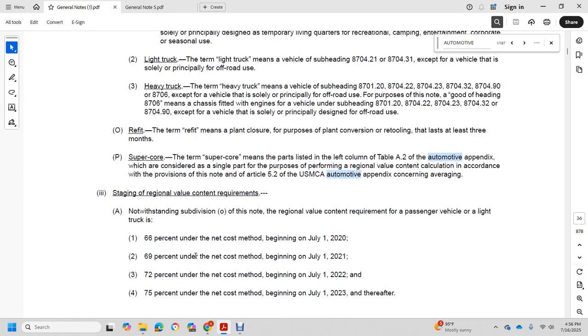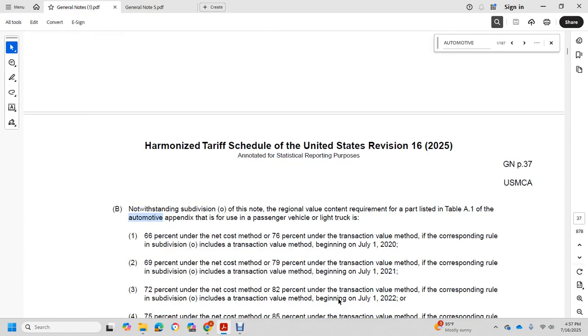Staging regional value content requirements. Notwithstanding the regional value content requirements for a passenger vehicle or light truck, 66% under the net cost method beginning on July 1st, 2020, then 69% the next year, 72% in 2022, and 75% under the net cost method beginning on July 1st, 2023 and thereafter.